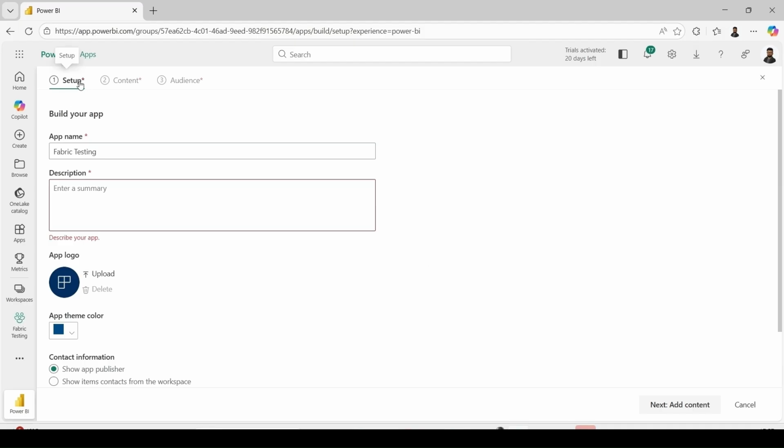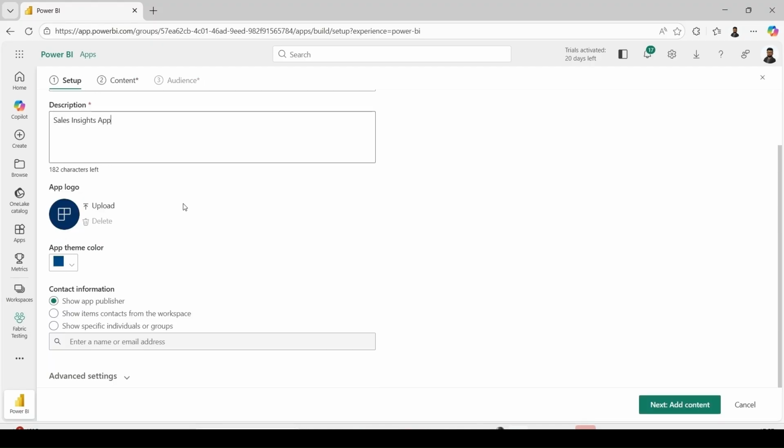We start in the Setup tab. Here, give your app a clear name, for example, Sales Insight App. Add a description so business users know what this app contains. You can add a logo for branding or even choose a theme: light, dark, or custom.